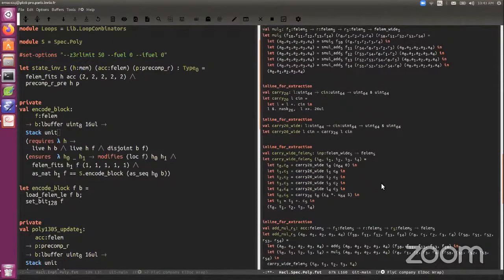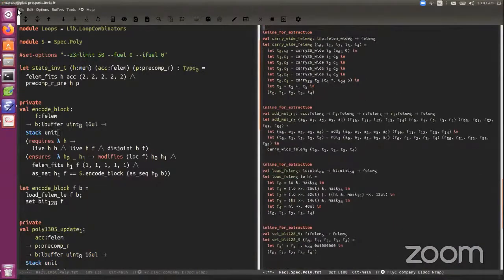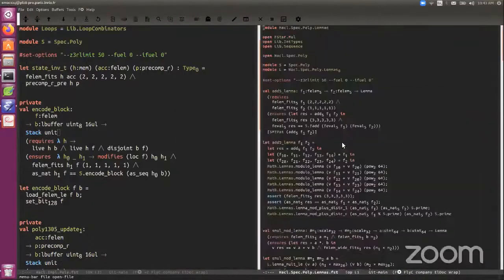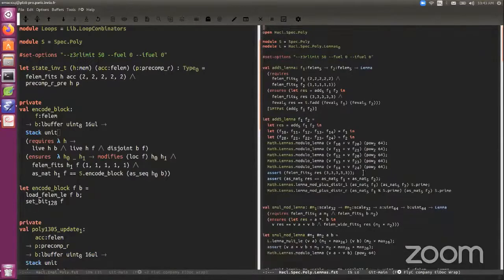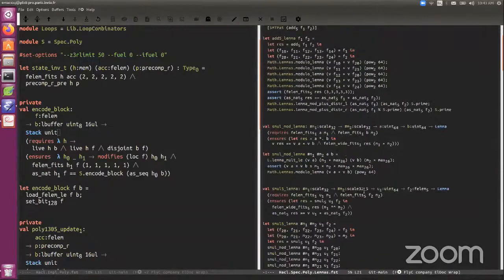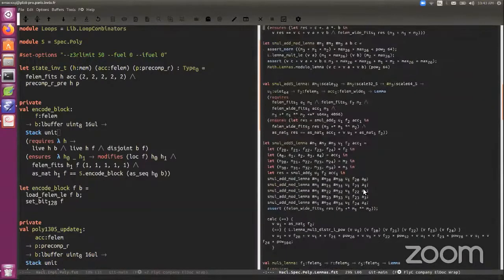And we also have clear carry steps that give us from felem bytes felem. So you have a file called HACL.Spec.Poly.Lemmas, where you prove functional correctness of these functions that we defined before. And we also enter these fits boundaries for our elements. Yeah, so this is quite easy. You just call some lemmas from F*.